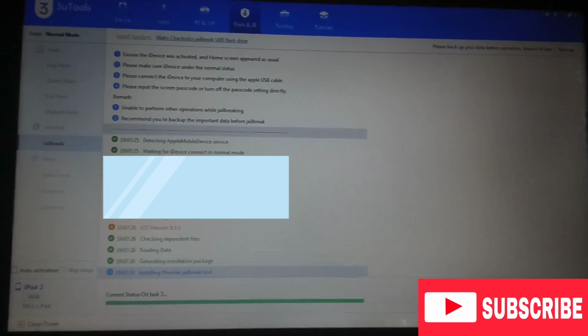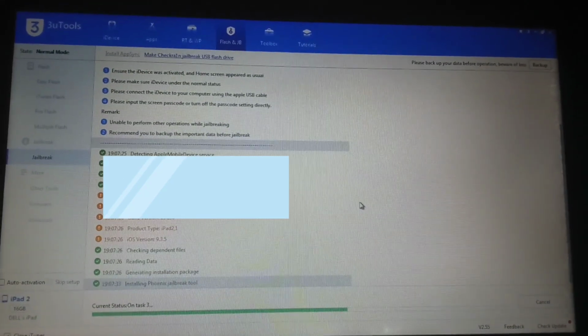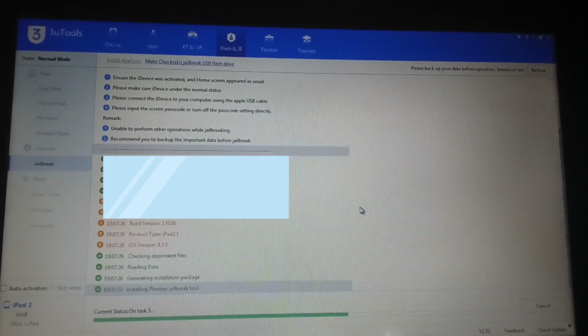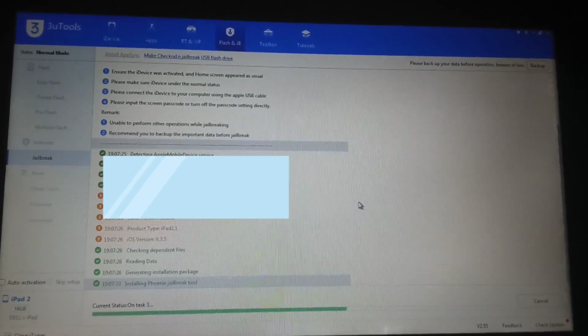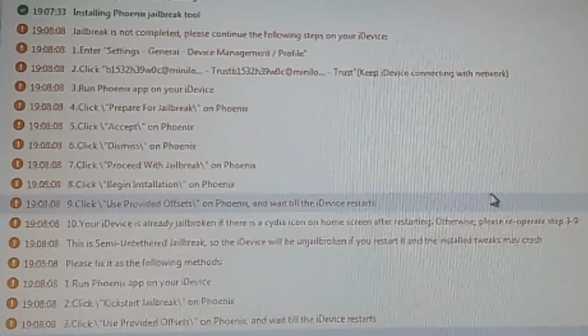So you can see the jailbreak process is still running and it's installing the Phoenix jailbreak tool, and after a few seconds it will successfully install the Phoenix app on the iOS device. You can see jailbreak installed. Please connect. Please continue. Now you can see jailbreak is not installed.